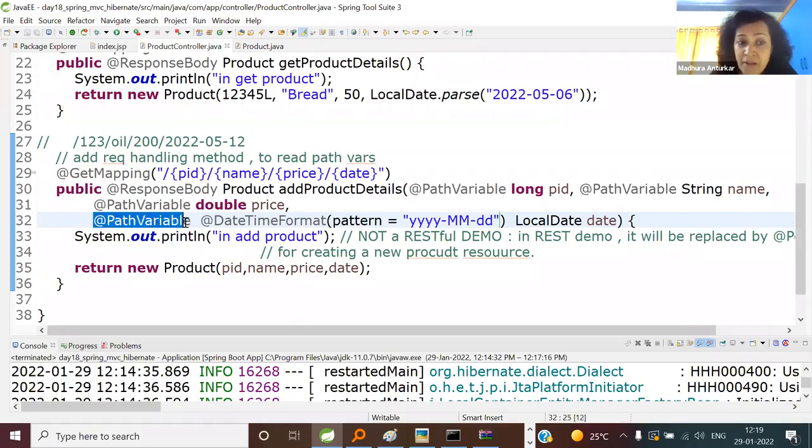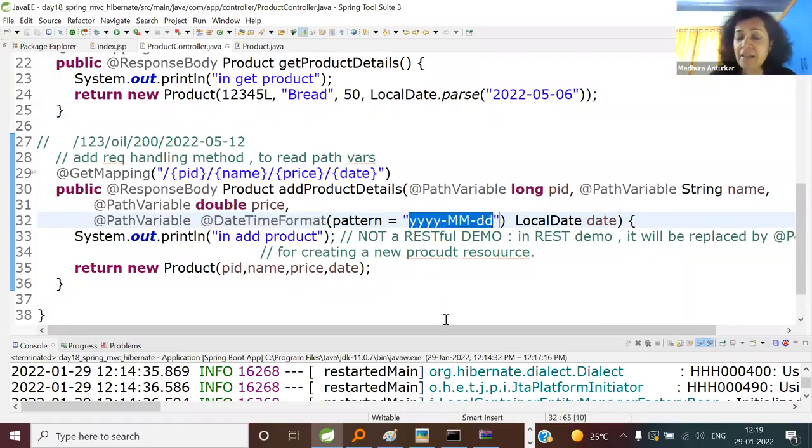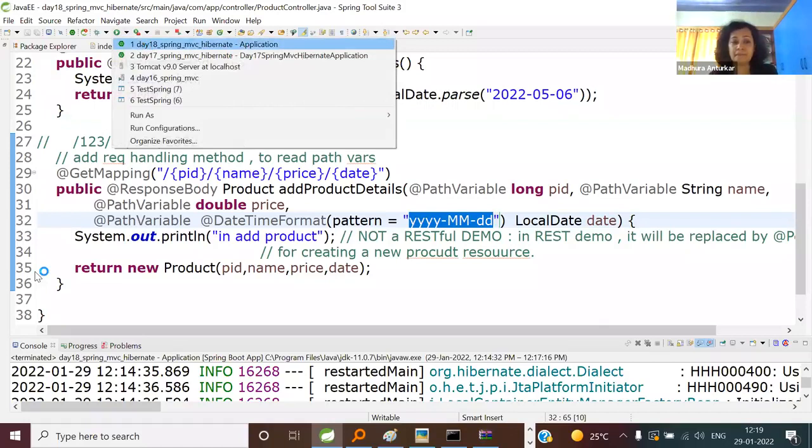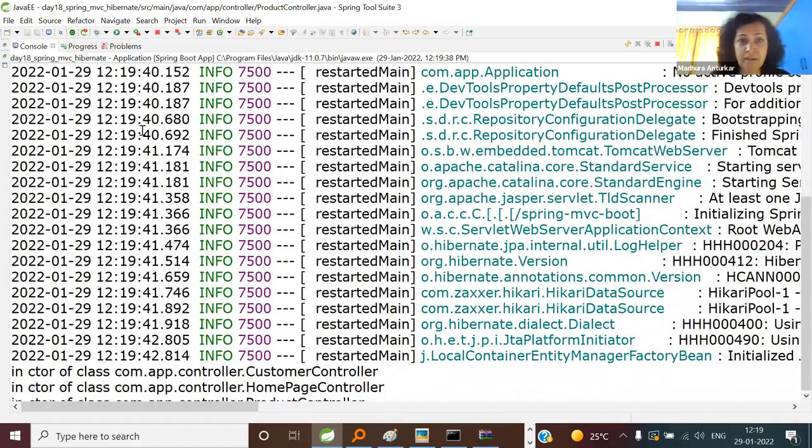So this is the instruction to tell Spring Container to do the binding between URI variables and the method argument. And this is the additional annotation to tell the Spring Container that whatever string comes to you, interpret it, parse it as year, month, and day. And let's see whether Spring Container understands us correctly. Check the console and run the whole thing from client again.